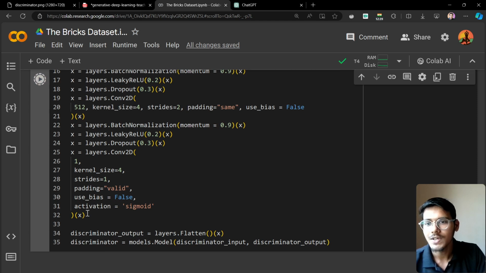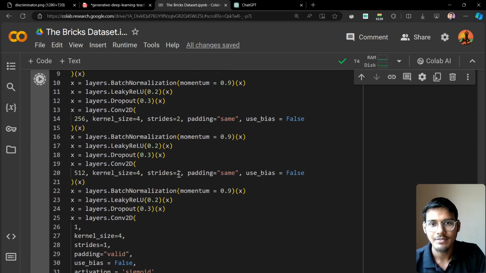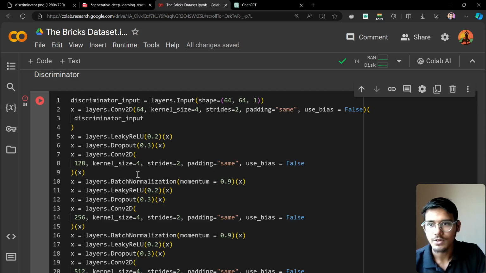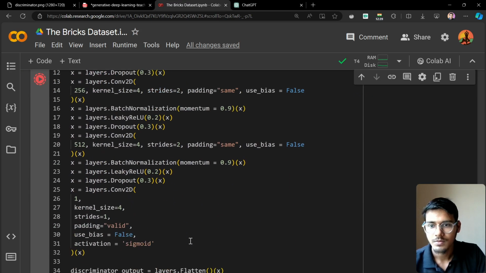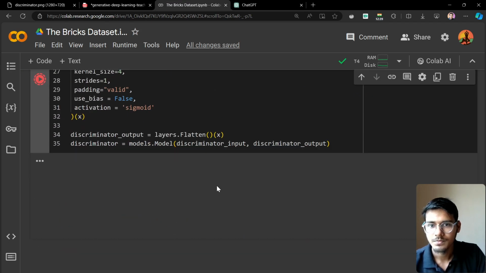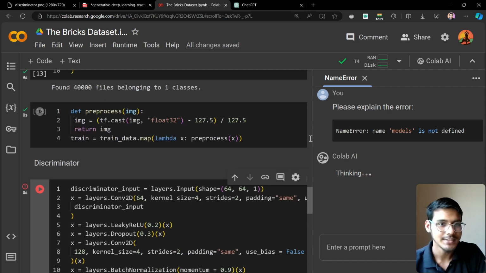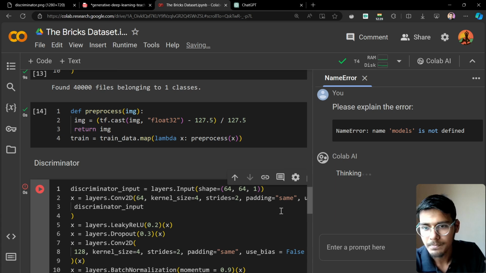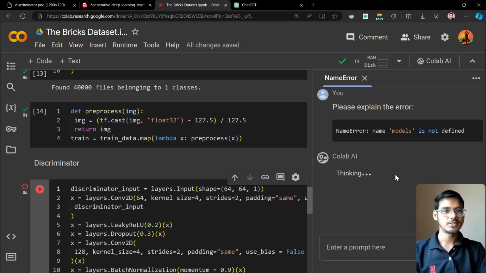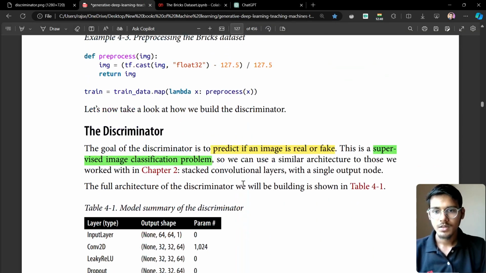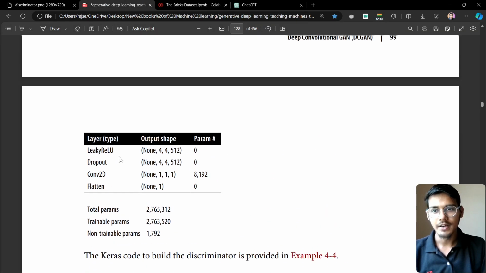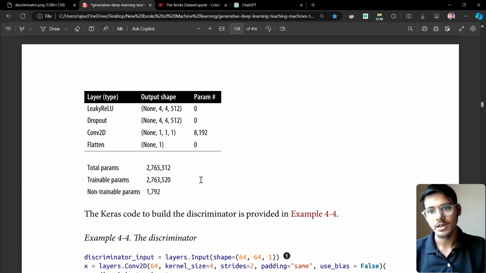Now you can see it has defined every layer, and after that, okay, models is not defined. I think this models can be defined from TensorFlow itself. Actually, we are taking the TensorFlow library and using it. Let's see. This is taking some time. Here we can see the whole architecture of the discriminator.